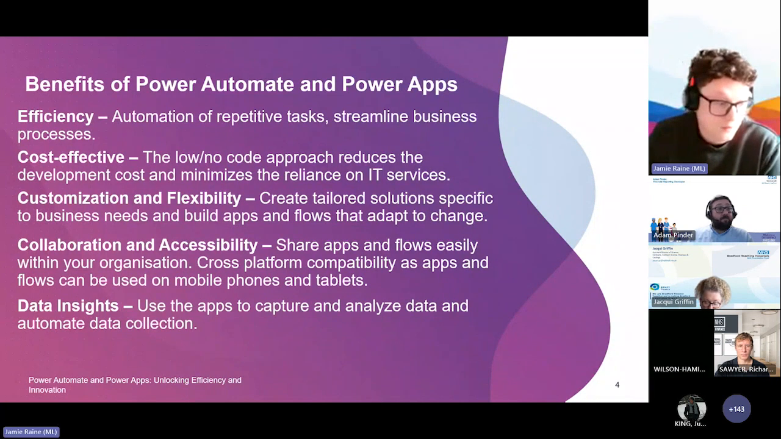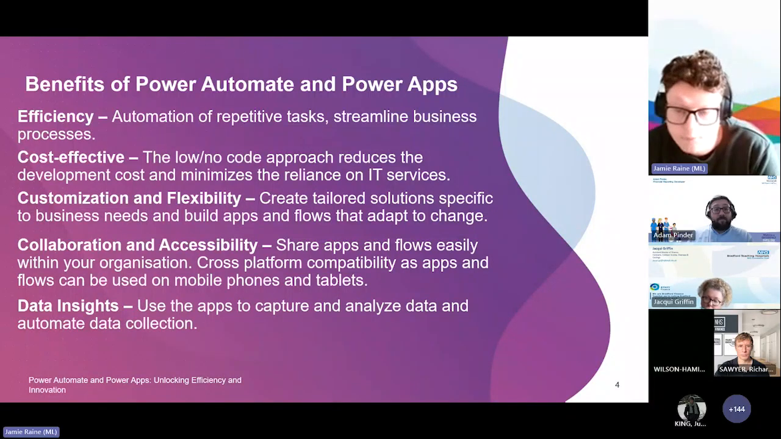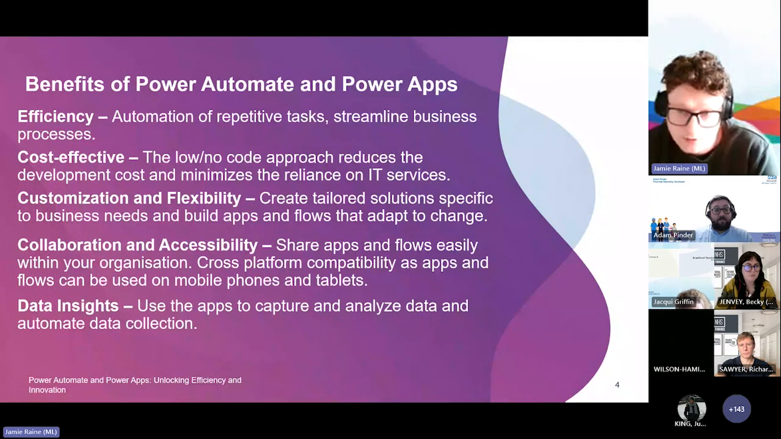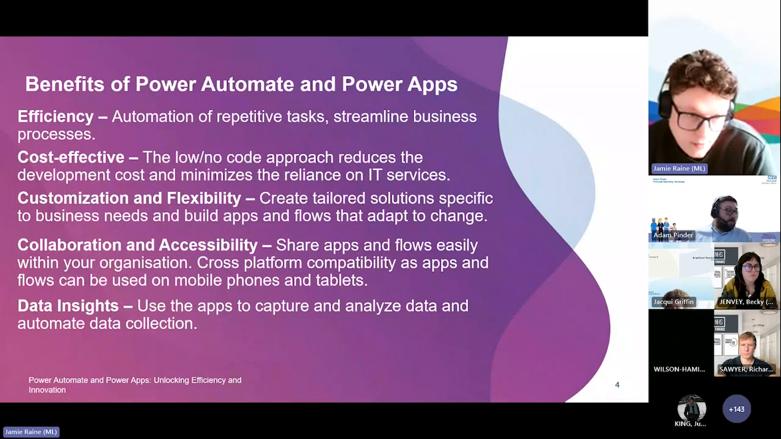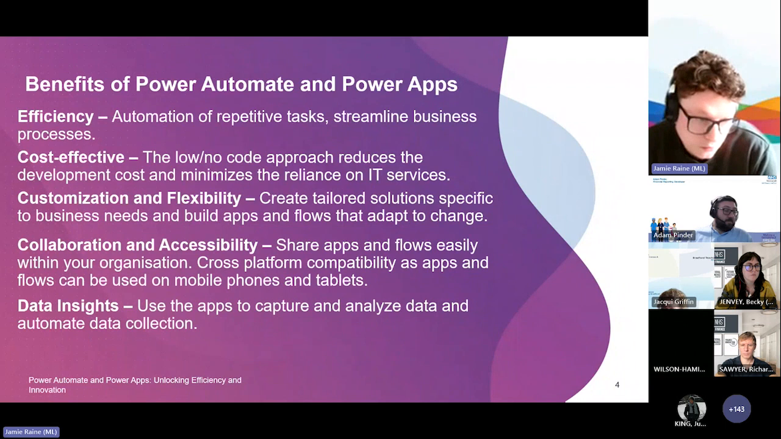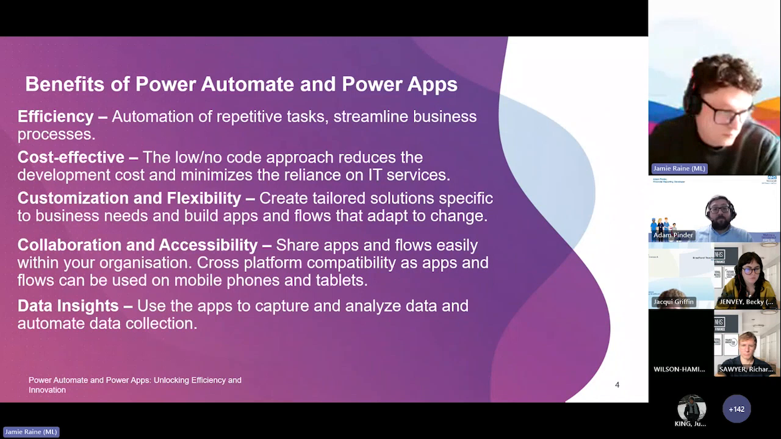Going back to the cost effectiveness, all of the knowledge that I've gained on Power Apps and Power Automate, I've gained using free resources online: YouTube, Google, ChatGPT, and things like that. Towards the end of the slides, there are links to the resources I've used, so I'll be able to share those afterwards.